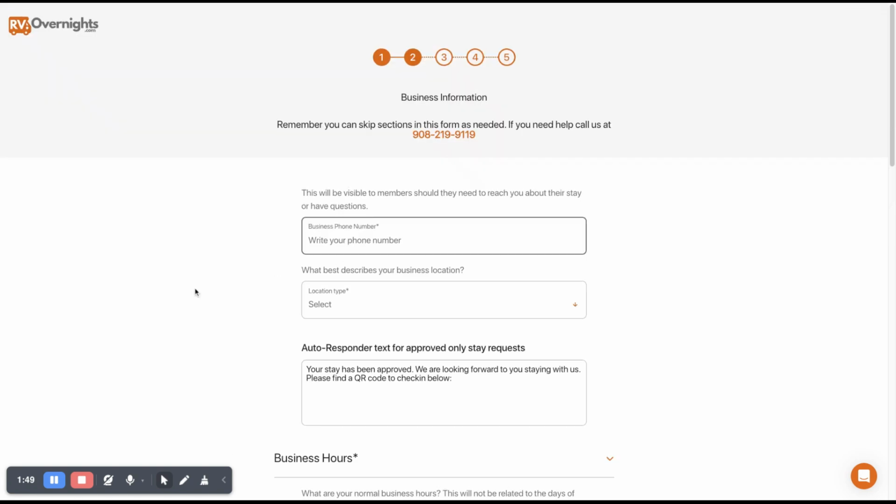Hit continue. Now you can put in your business phone number. So this can be different than your cell phone. You can receive SMS messages for. This will be visible to your members and guests that are coming to look at the place. If your number is the same for both, you can put the same thing in both spots.